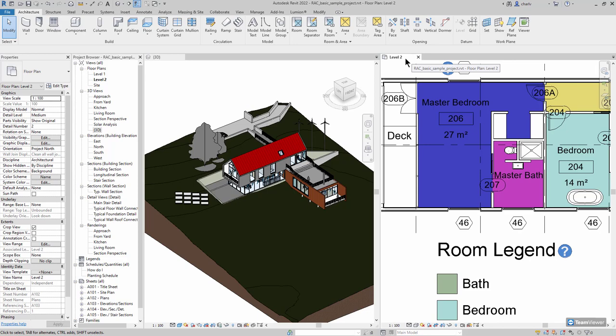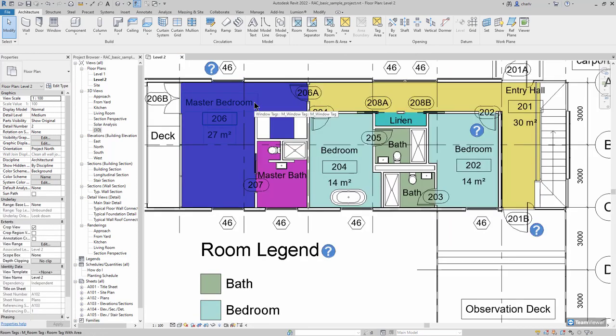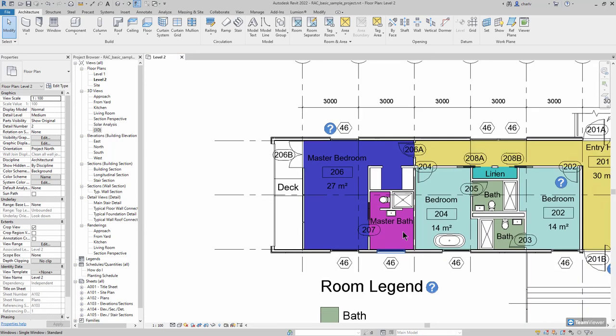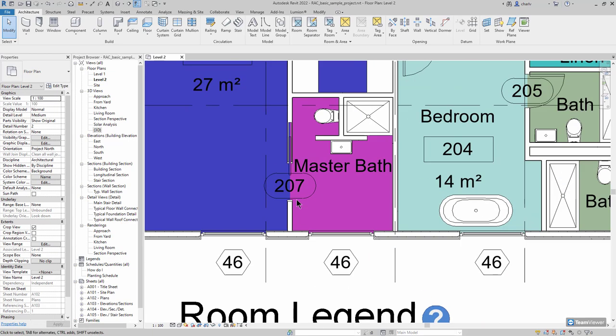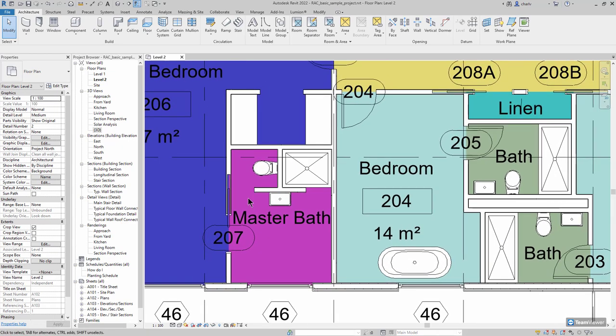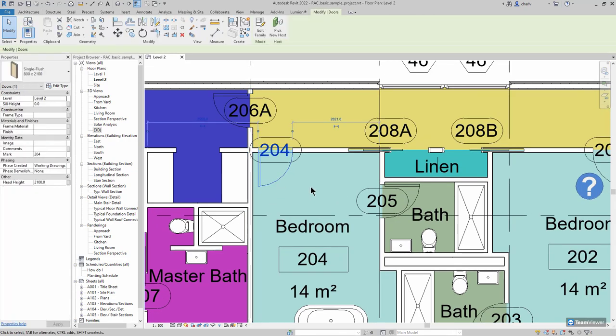If I return back to the plan and want to add doors and windows, you'll notice that I have a door here. If I select that door now, you can see it's got some information behind it. It's got a certain size, it's got certain information.